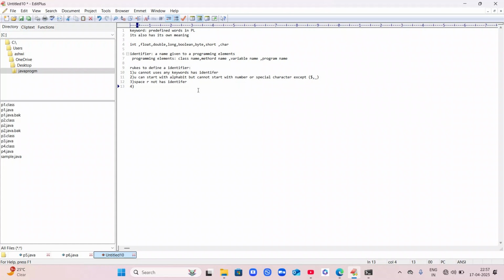You can give a combination of alphabet and number. Okay. You can't use a number at the start. You can use a combination of alphabet and number. For example, first example, EMP123. This is a valid identifier.